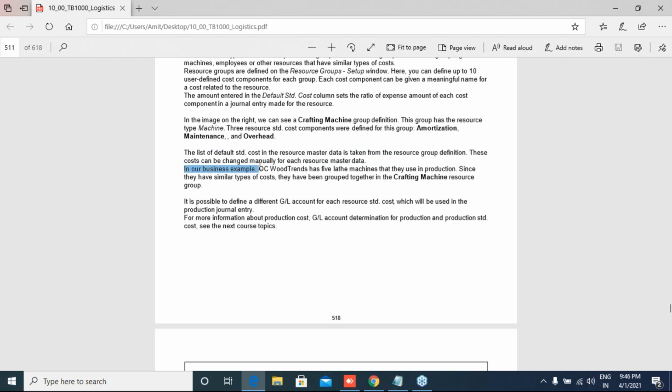In our business example, Possible Trends have 5 lathe machines that they use in production. Since they have a similar type of cost, they are grouped together in the crafting machine resource group. If we have a similar type of cost posting, then we can map it in the same group, as mentioned in the slide.